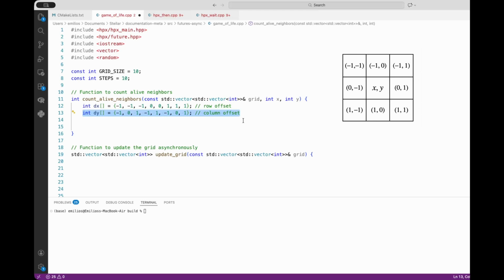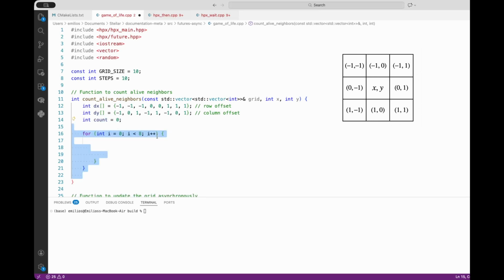And we also need a variable to store the number of live neighbors. So int count initialized to 0. Then we iterate over the 8 neighbors and we calculate the neighbor coordinates. For each neighbor, we calculate its coordinates by adding the offset from the dx and dy arrays to the current cell's coordinates x and y. And x represents the row of the neighbor, and y represents the column of the neighbor.